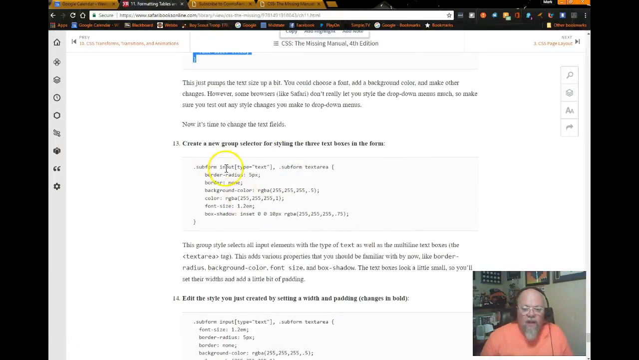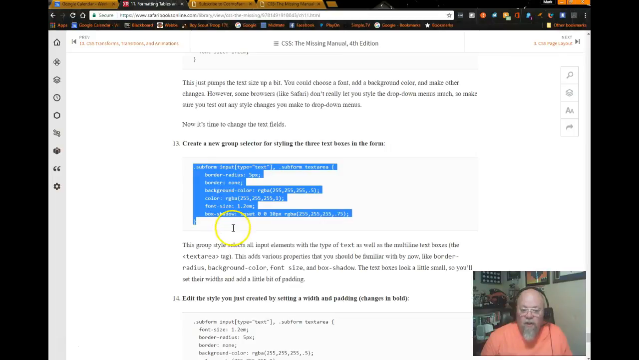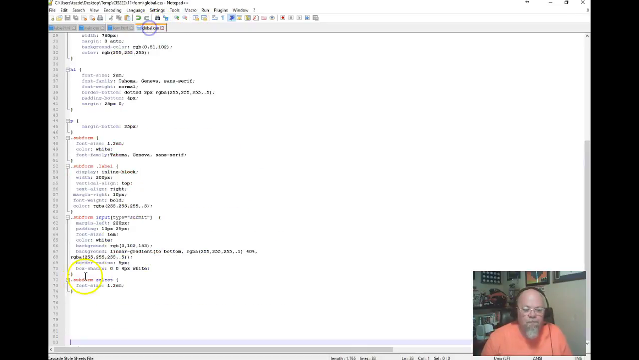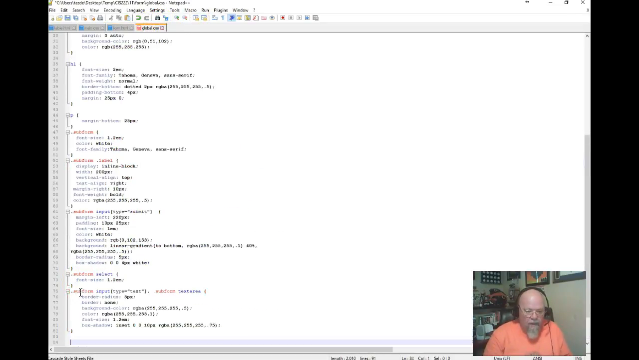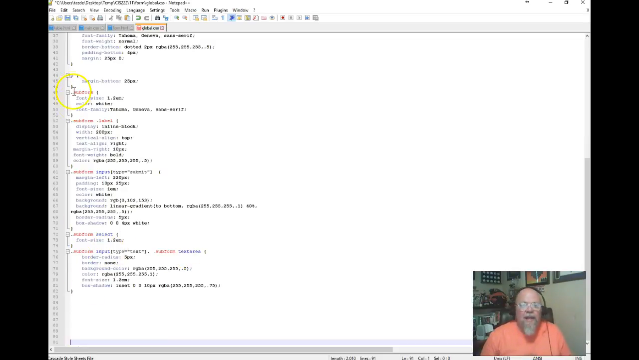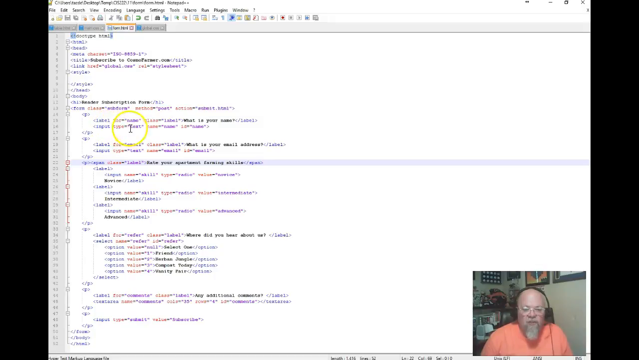Okay, so let's go ahead and add another subform input type. So this one says any of our inputs that are text, so these are our text boxes, and any text area within our subform. So this is our inputs, because again, if we look over here, these are input type text, input type text, input type text, and our comment down here is a text area. That's a multi-line text field. So we want this to affect both of those.